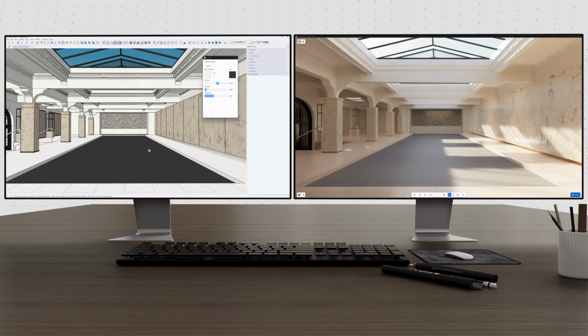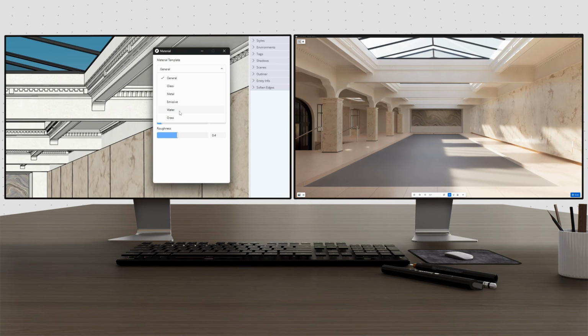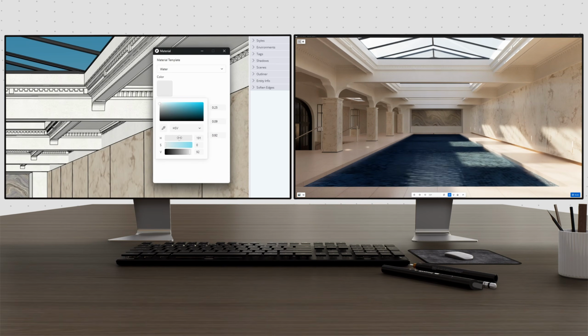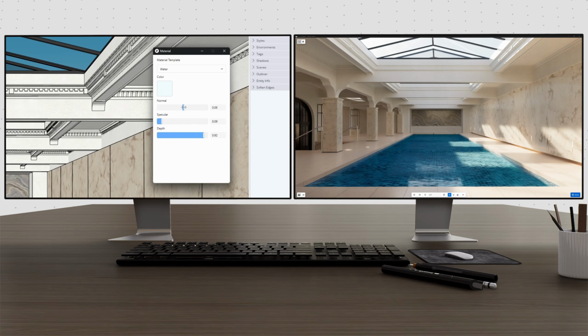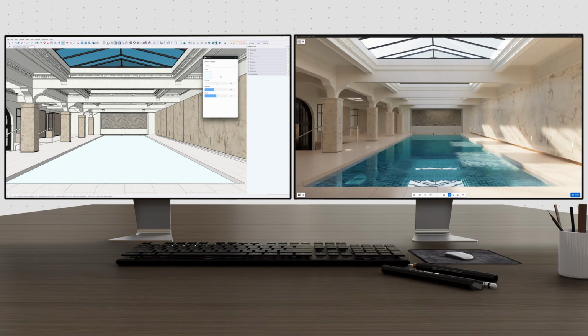For a swimming pool, switch to the water template by adjusting color, normals, specular, and depth. You can create a wide range of water effects.